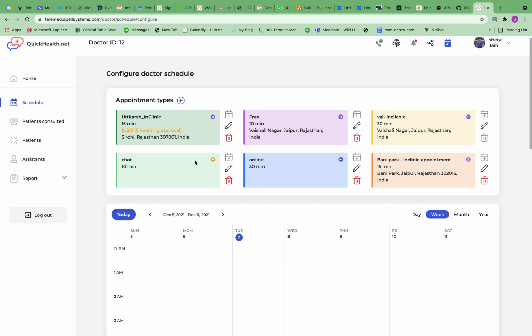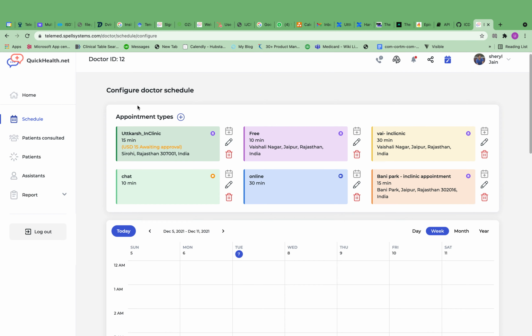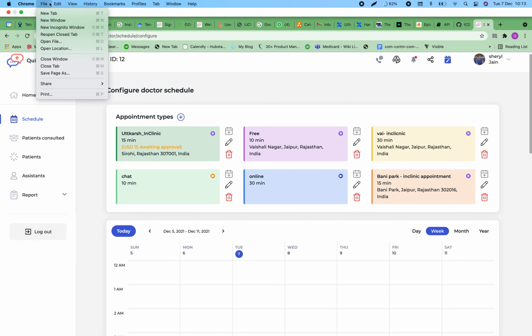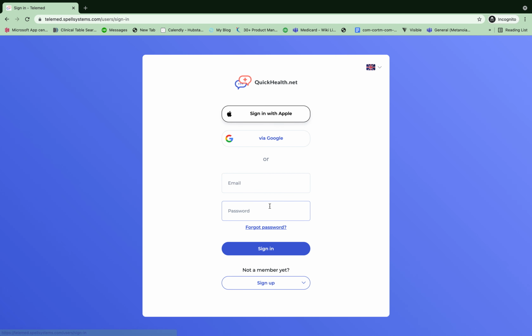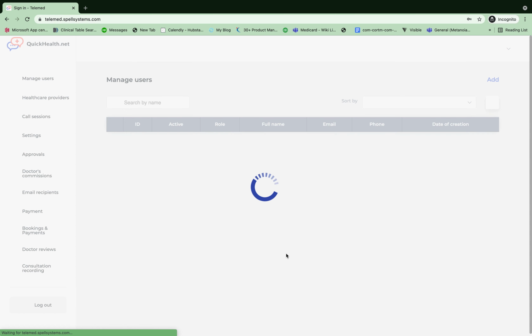You can see the status here, USD 15 awaiting approval. This is not straightforward, where the doctor can set anything and just go ahead with that. We need some admin oversight here, or else it goes kind of crazy. So I'm opening an incognito tab and trying to log in as an admin to show you how the request comes in. Let me log in as an admin.